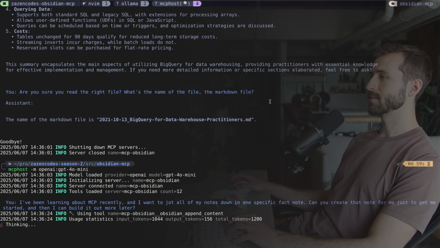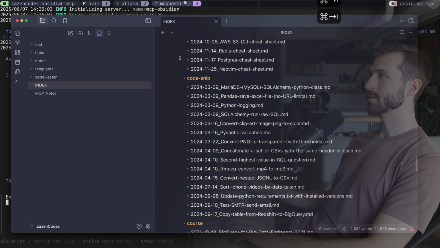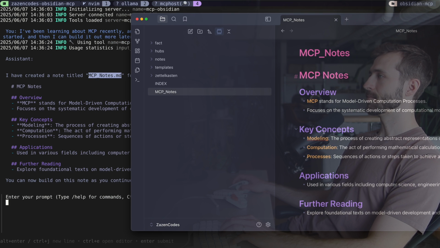So this test is going to see, first of all, what it writes and where it puts it. And it says, okay, I'm just appending content. So this is going to create a new file, and it called it mcpnotes.md. So if I go to my vault and check that out, here it is, mcp_notes. Yeah, that's fine. It's also screwed up what MCP is.